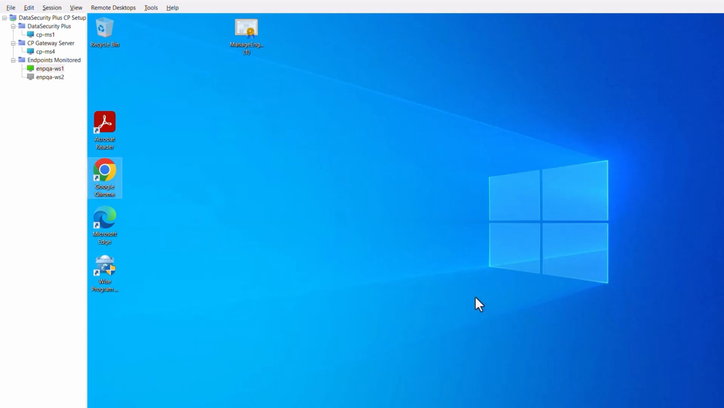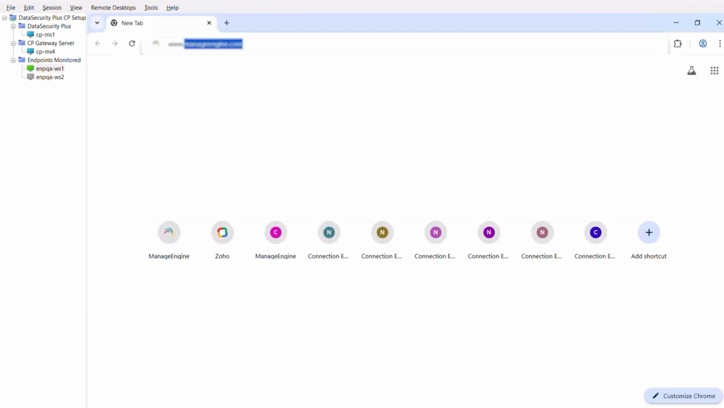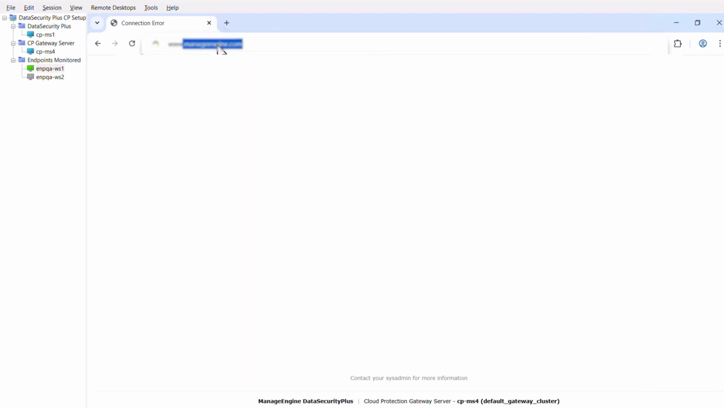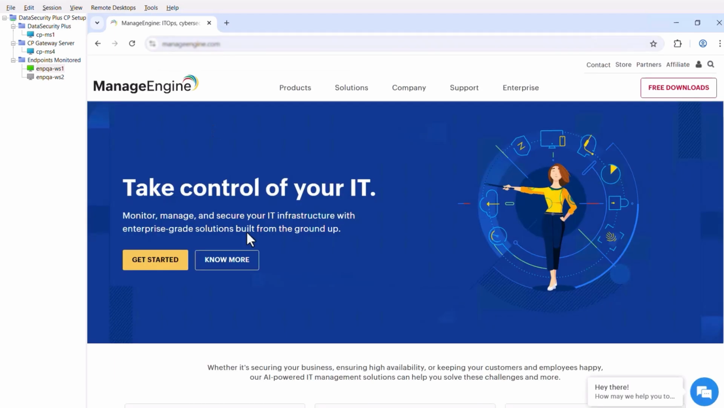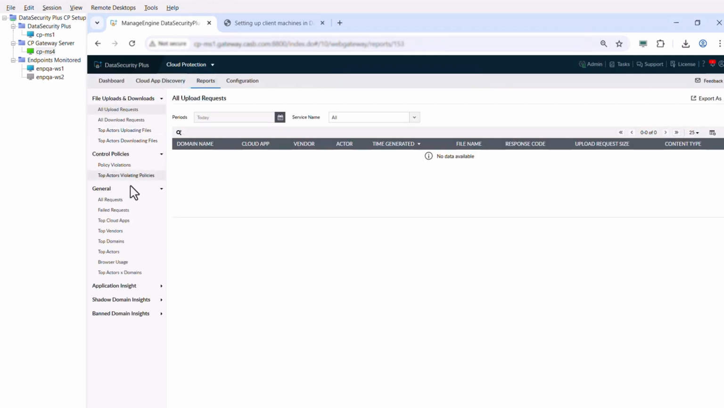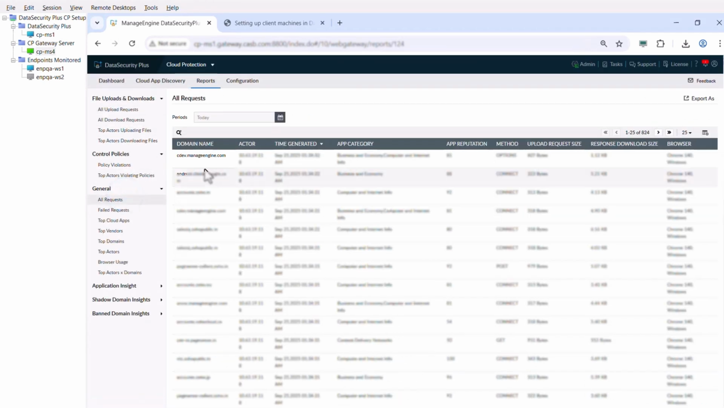The configuration is complete. Now, to check if everything is working, open any web browser, type in any random URL. If you get this error page, then it means it is working perfectly. Now type in any legitimate website. Now go back to where you have the DataSecurity Plus console open. Navigate to Reports. Go to All Requests. If you can see the domain ManageEngine right here, then it means it's working.